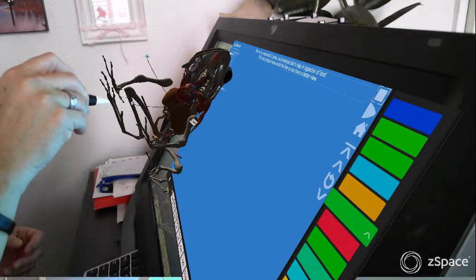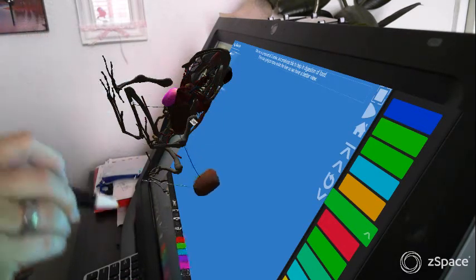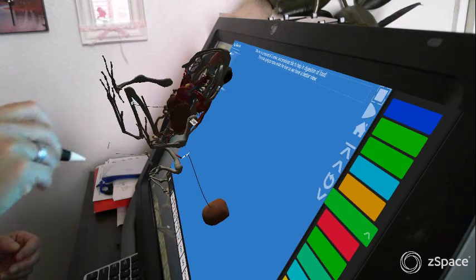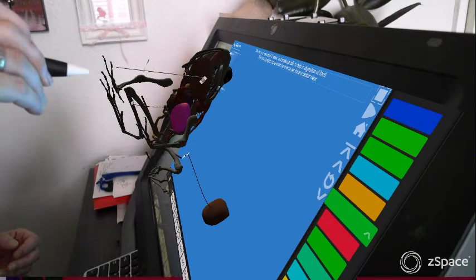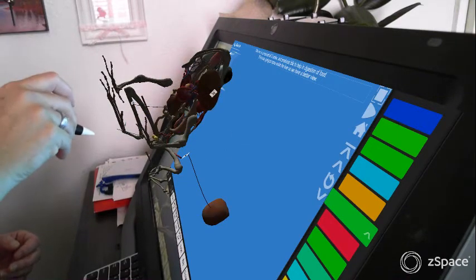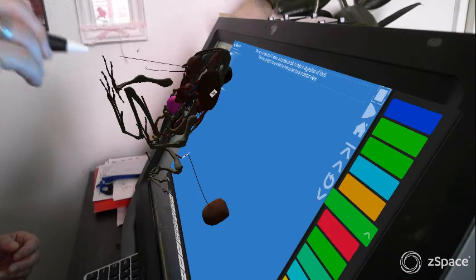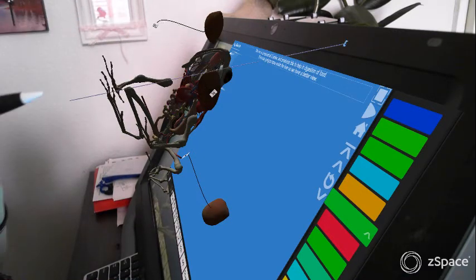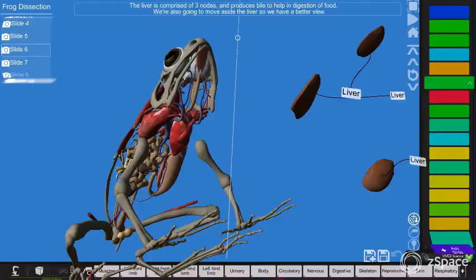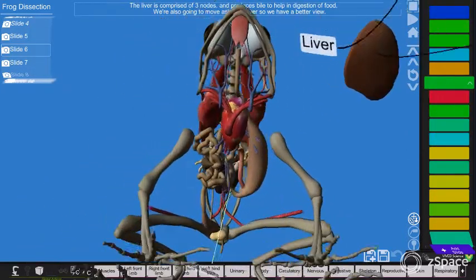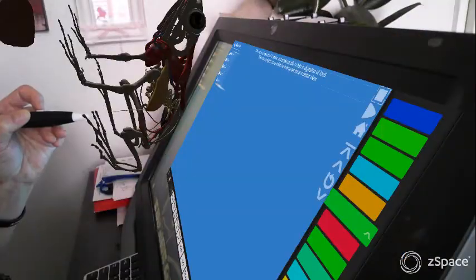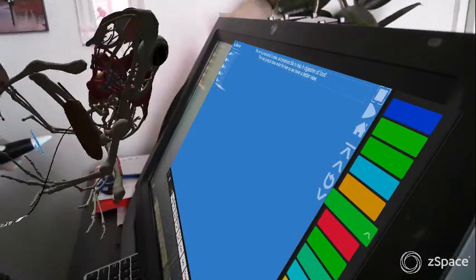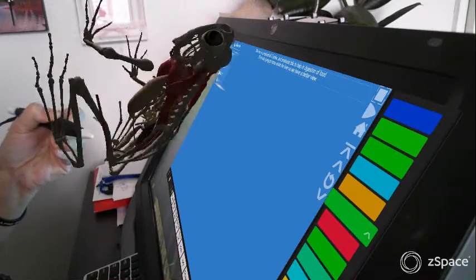So we're going to remove the pieces of the liver here, and here, and one more here. And I'm going to flip back into 2D to show you what that looks like, and move our frog so we have a better view. And again, we can go back into the augmented view and also have a better look at our frog all the way around.